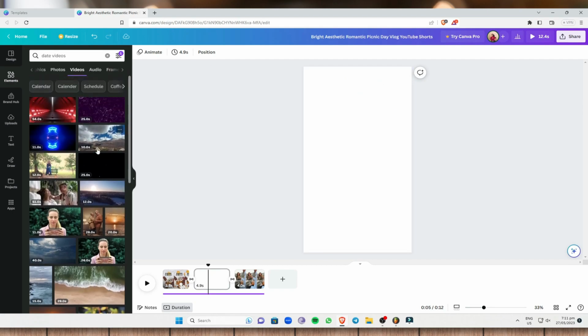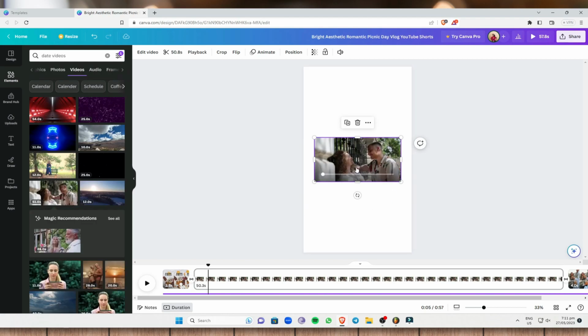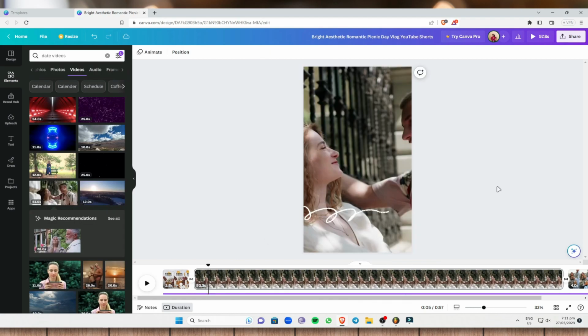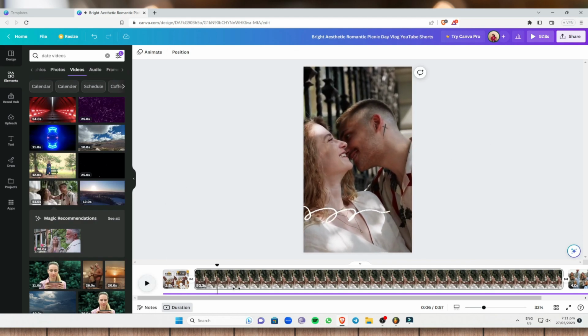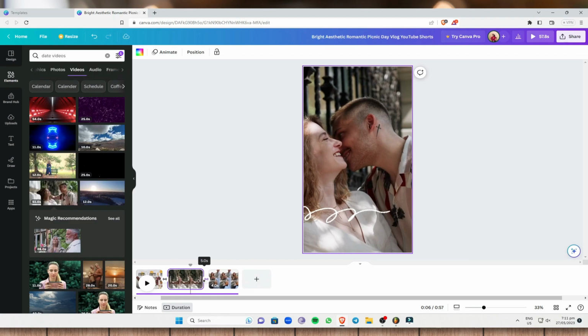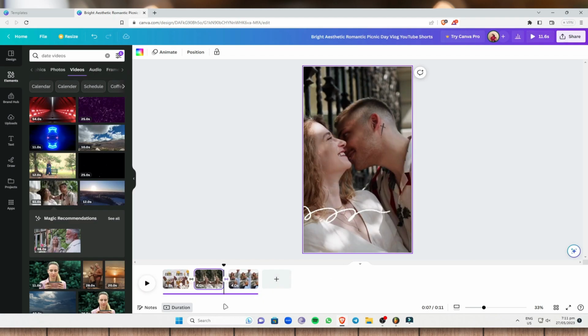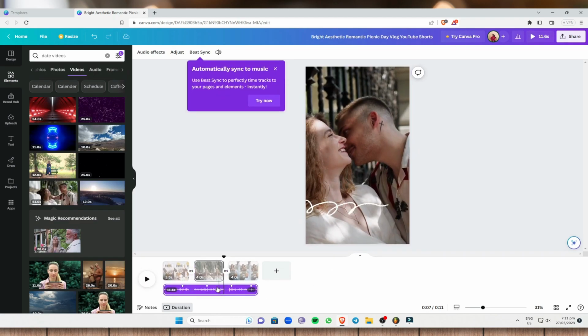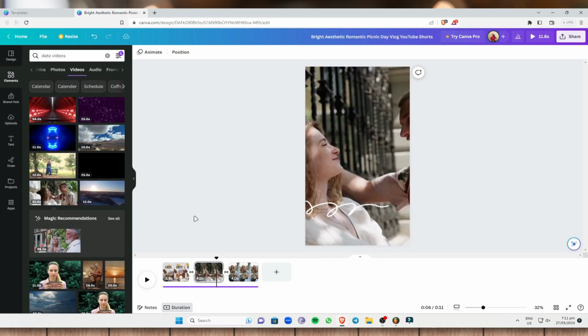And now all you have to do is to add your video. So to add your video, all you have to do is to click on the particular video that you want to add. Right about there. So as you can see, you can actually shorten the video by dragging it right about there. So we'll just set this one to 4 seconds because we are going for YouTube Shorts.